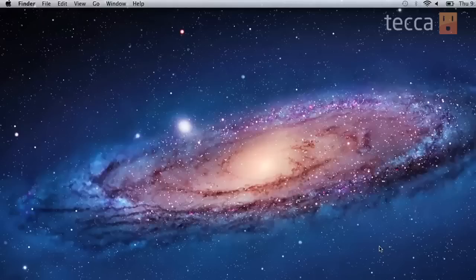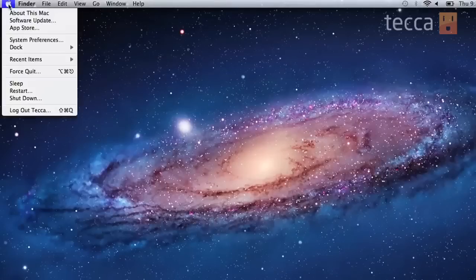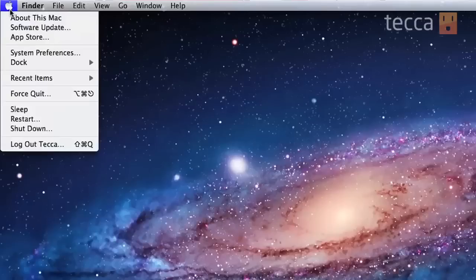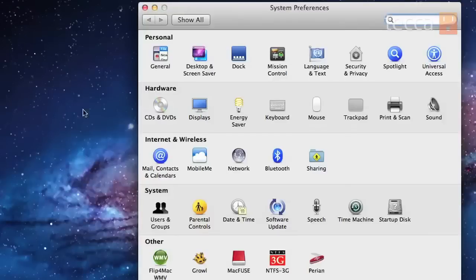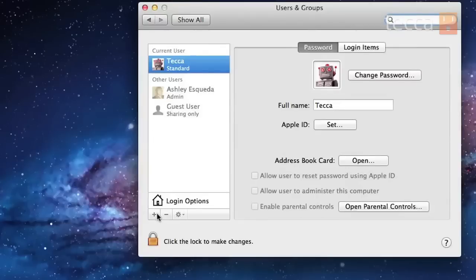So if we're looking at our home screen, we want to head to the Apple. Once we click on that, in the upper left side, we're going to go to System Preferences. From System Preferences, we are going to go down to the fourth category, which is System. And you'll see some silhouettes of people and users and groups underneath it. That's what we're looking for. So let's open up Users and Groups.